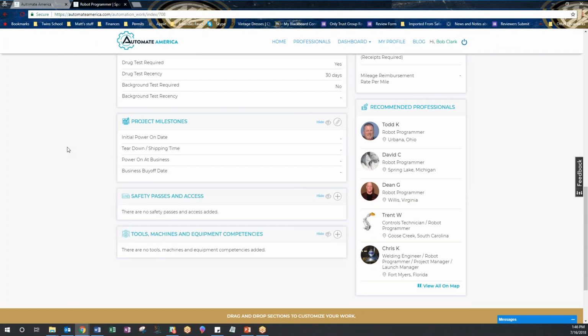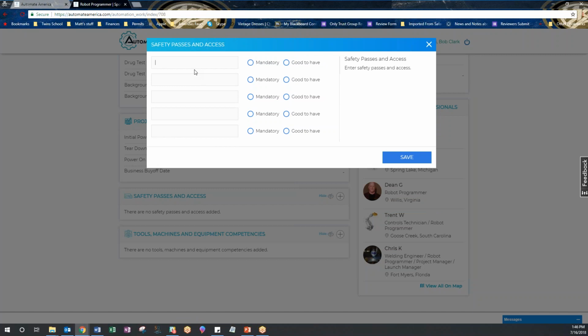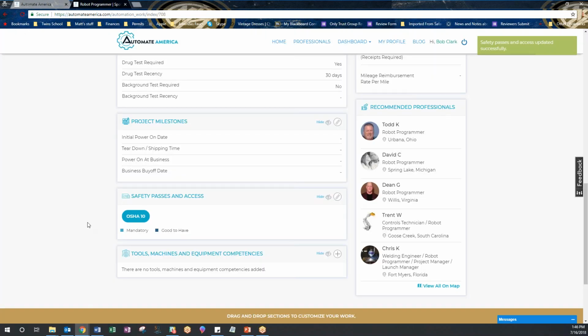Any project milestones that you might have, if you're doing this as a project for another company, maybe you have an initial power on date, a teardown date, then a power on date and a buy-off date. Feel free to go ahead and enter that here in the project milestones. We'll go ahead and leave it blank. Safety passes and access, if you require any particular safety passes or if they have to have any particular training, we'll just say they have to have OSHA 10 and just say that is mandatory so that they know that, and then that'll show up here as mandatory.